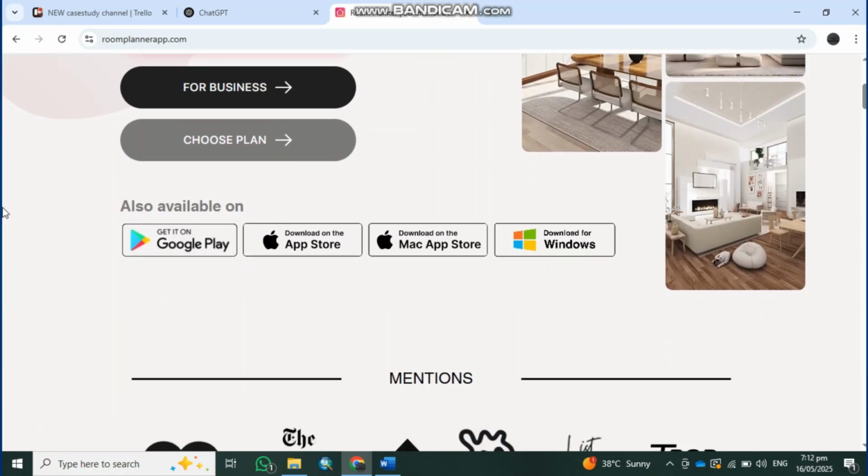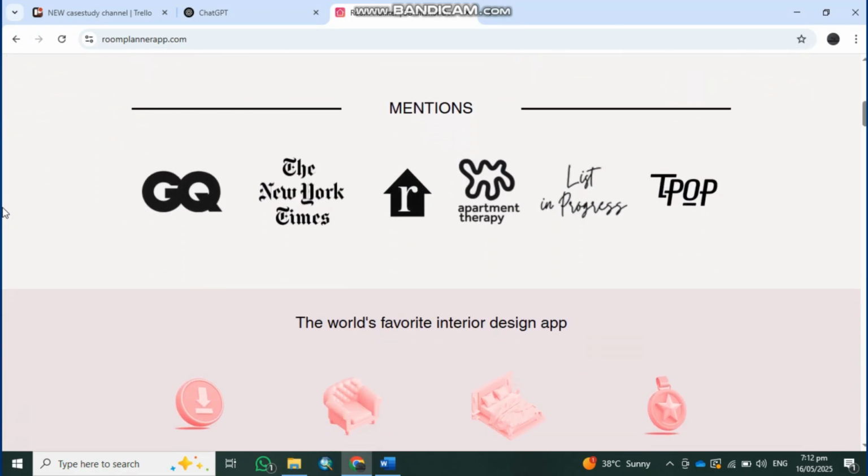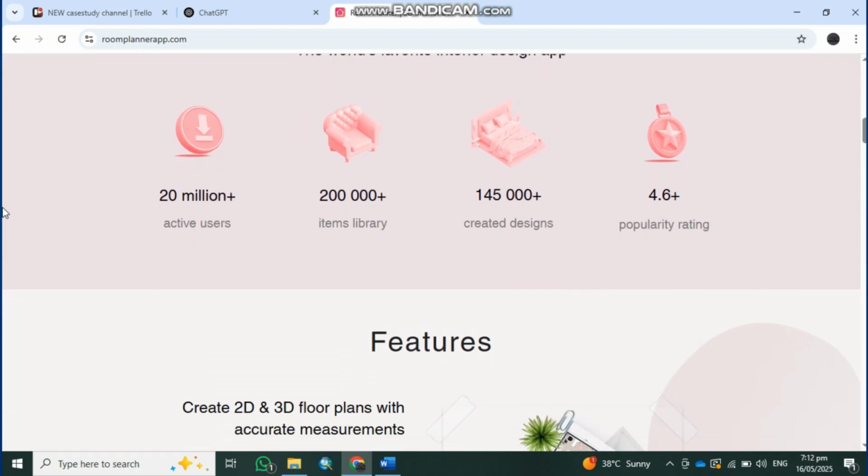So that's basically the main differences between Planner 5D and Room Planner, which will help you in choosing the right one for you.